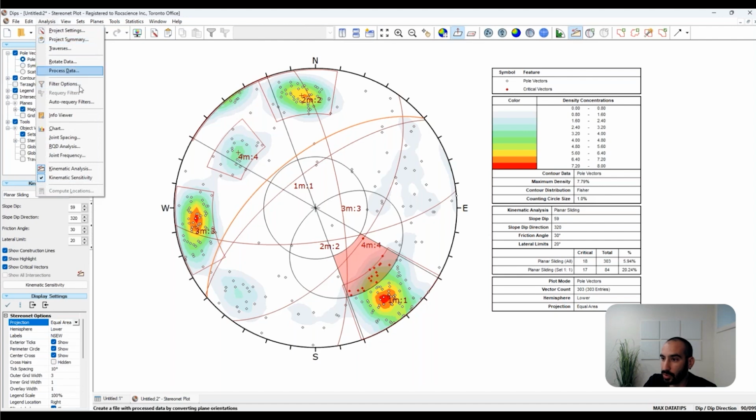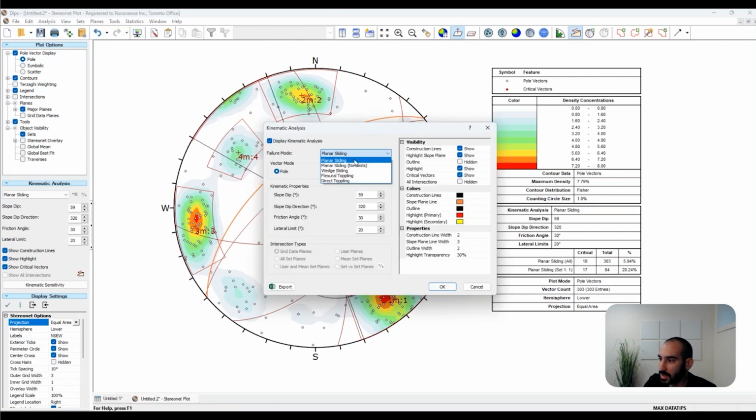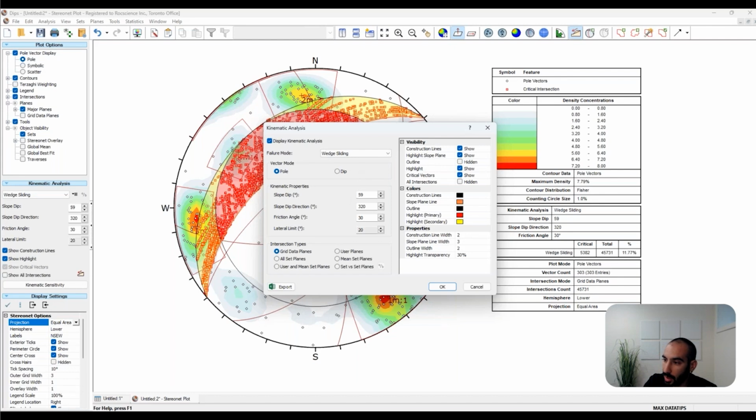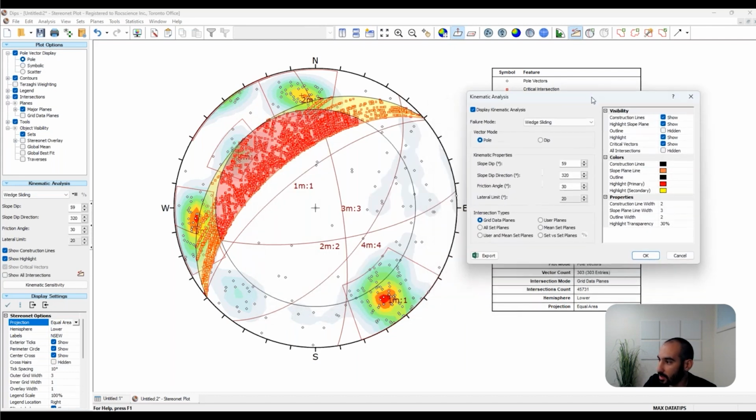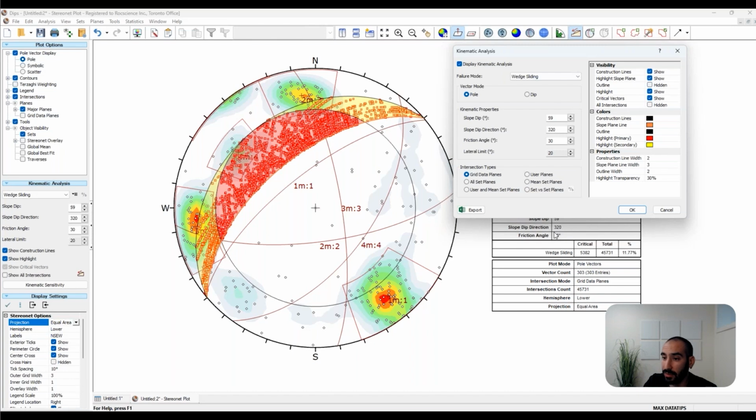And let's move on to wedge sliding kinematic analysis. When I just switch to wedge sliding, you can see interactively my critical zones have changed. And you can see now highlighted all the possible intersections that can be formed by the 303 field measurements. So this includes all the grid data.